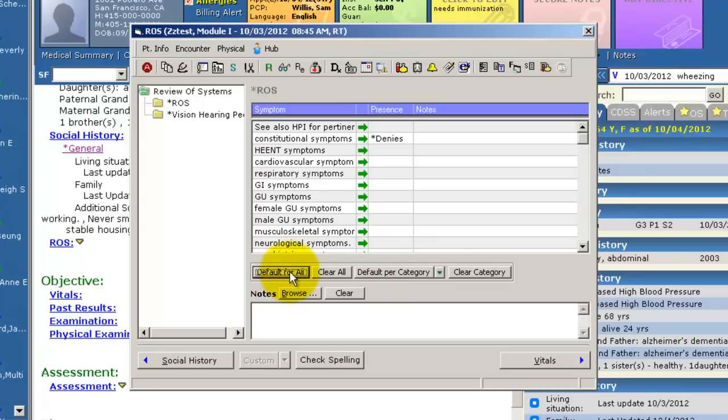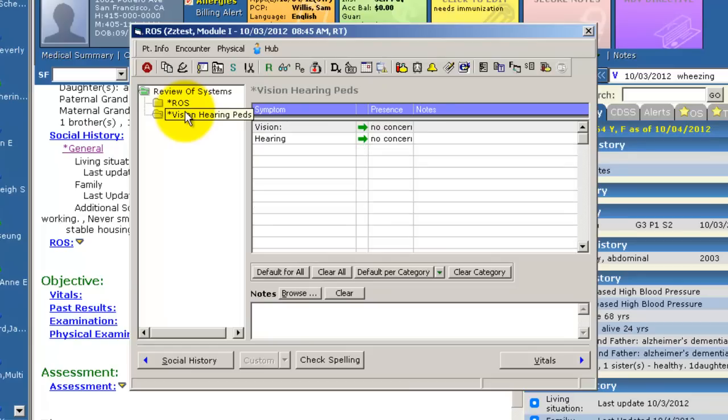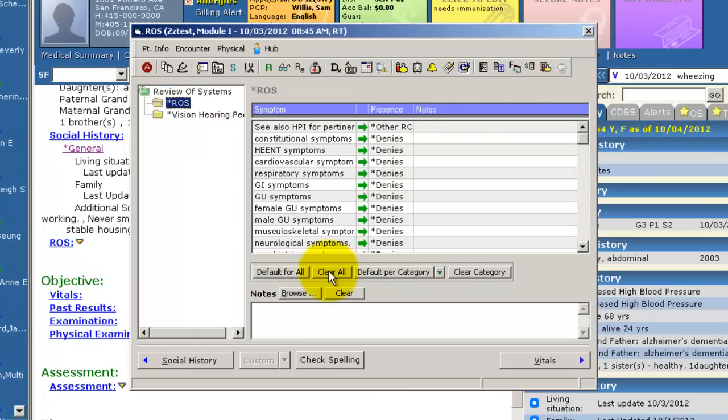If I click Default for All, it not only populates the charting fields in Review of Systems, but also in the other category, in this case Vision Hearing. If I clear all, same thing. It clears all the information in review of system as well as vision and hearing. If I click default per category, however, it will only populate in the category in which I am. In this case, review of systems.